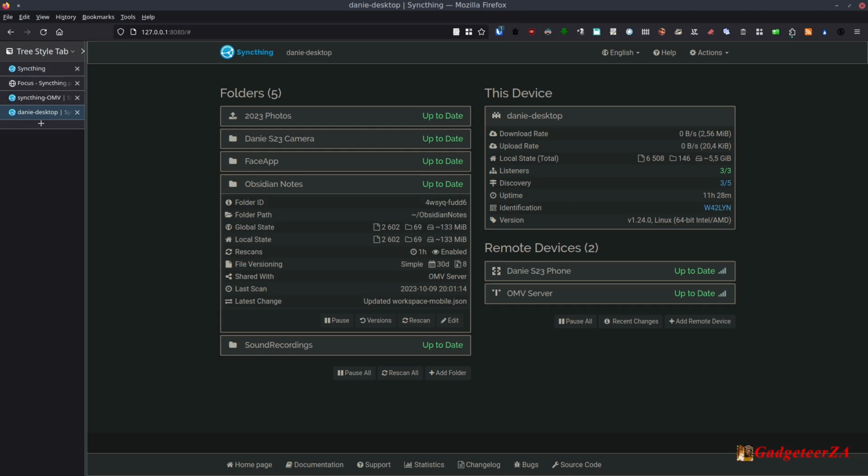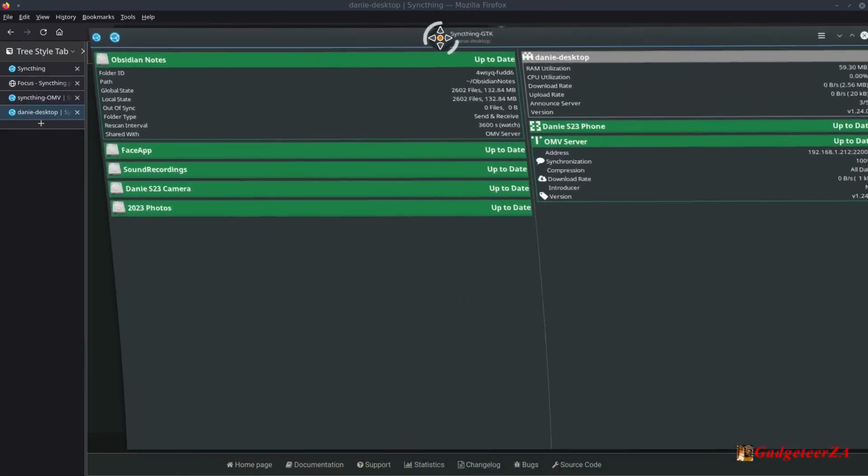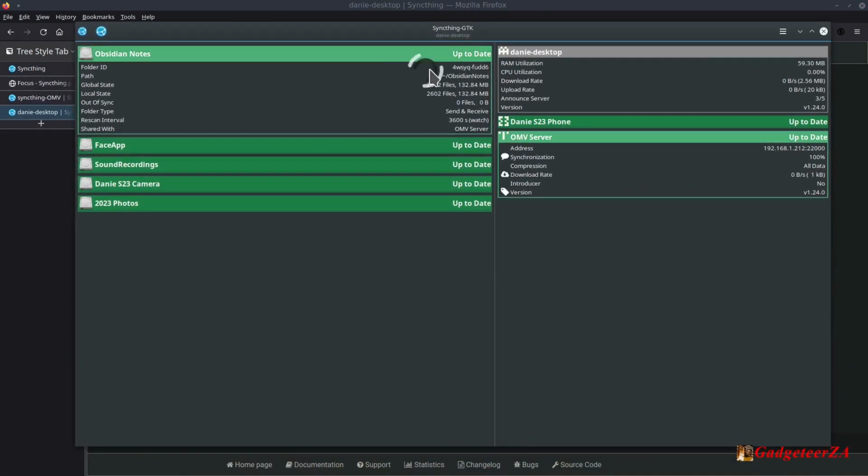So if I was to show you now, that is the Syncthing GTK app that I've got installed on Manjaro Linux. And you'll see there are my folders that I've got shared. And as far as my desktop computer is concerned, these are the devices that it is seeing. You see, it's not seeing the tablets. It's seeing just the phone that it's sharing directly with and that OMV server that I'm sharing with.